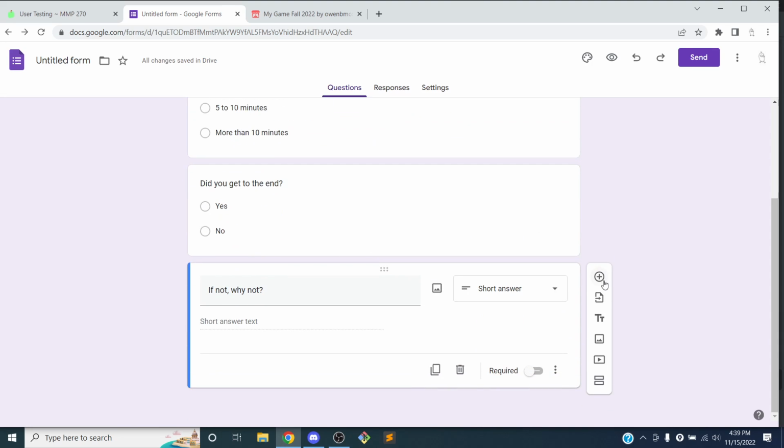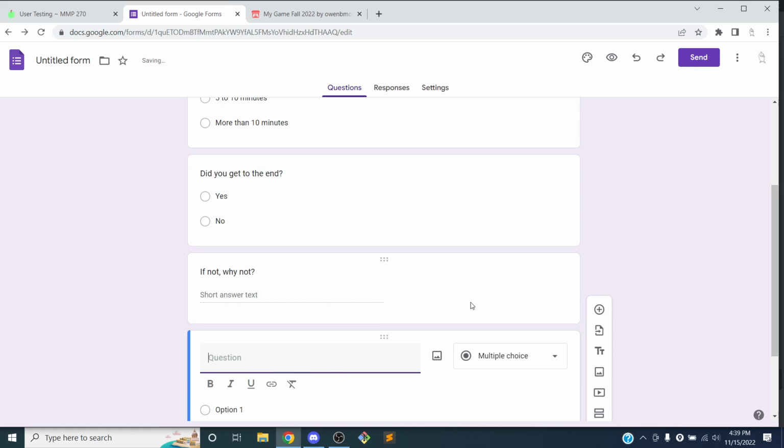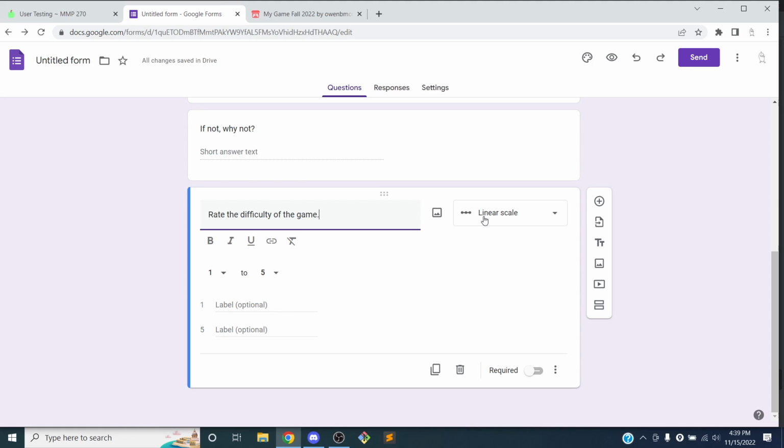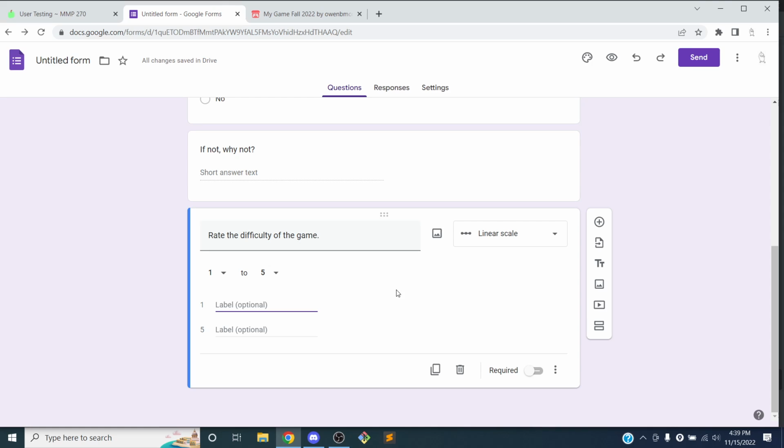And so then I want to do like a quantitative difficulty rating. So say rate the difficulty of the game. And so you can see that Google already put in a linear scale here. So I guess they saw that I said rate, and they figured I want a linear scale. So I can set the bounds of the scale 1 to 5 or 1 to 10. So I'll just leave it 1 to 5, and I'll say easy on one end and difficult, or let's just say hard on the other side.